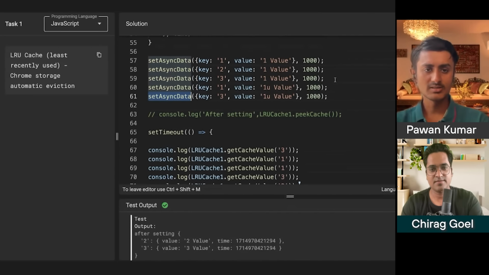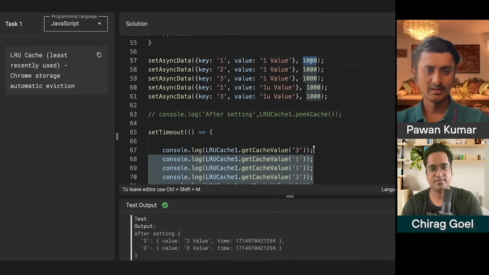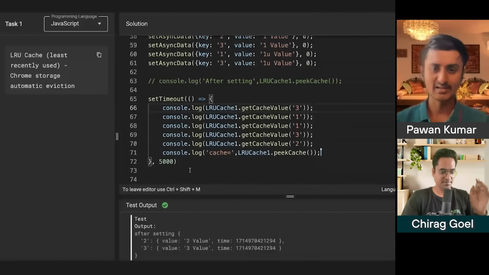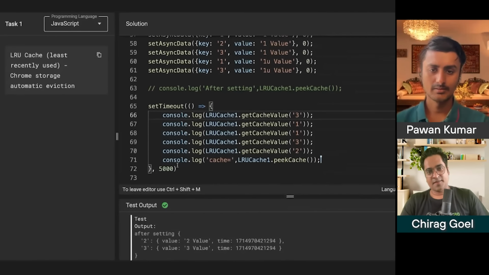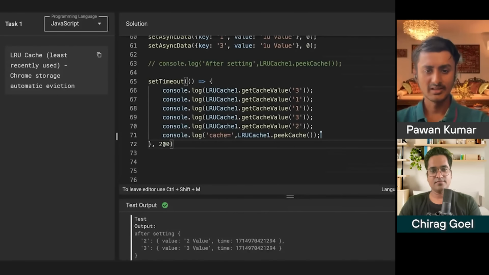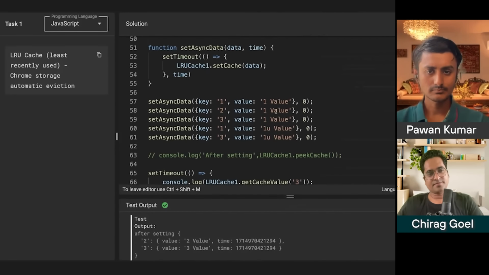Let's do something like that. Even if it executes on the next tick, I think that should be fine, because otherwise we'll have to wait for 5 seconds for the value to set, and then another 5 seconds. Let's move on. Even 1 second is enough to access all the values here. Execute it. Let's see.